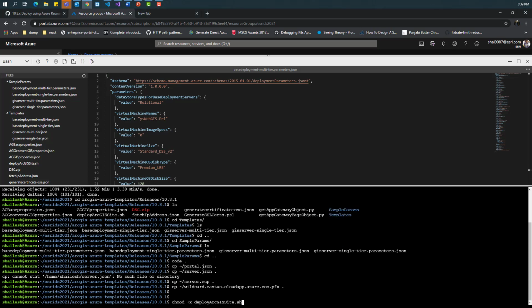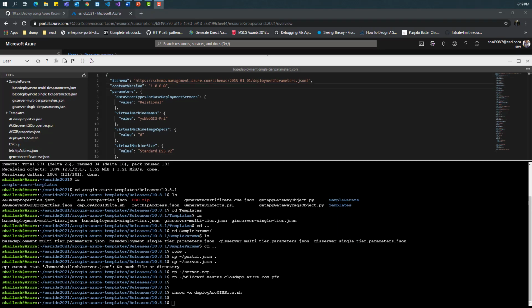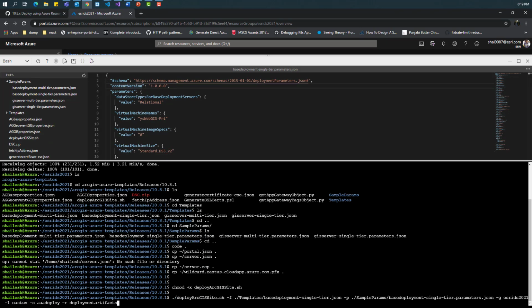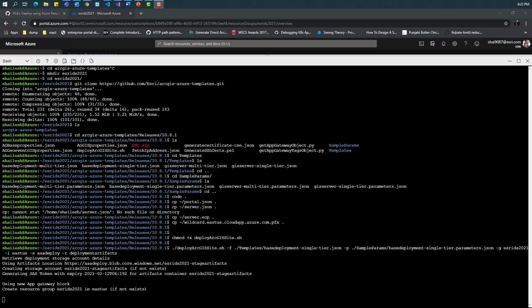Once I have the artifacts in place, I modify the permissions on the deploy ArcGIS sh to make it executable. Along with this file, I will need to provide the resource group name, the resource group location, a storage account, a container name, the name of the template file, and the template sample parameter file that I just saved a little while ago.